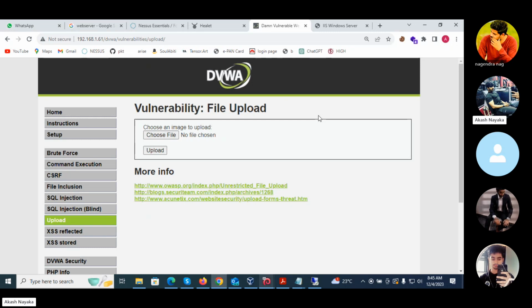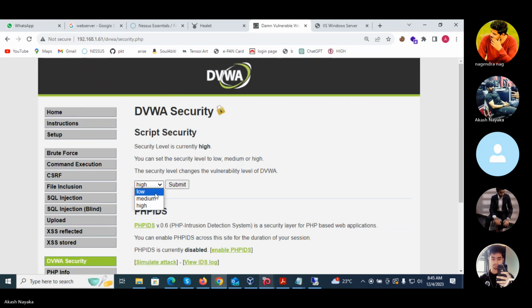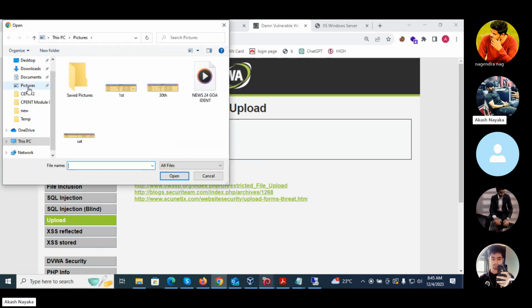Instead of uploading your own image like this, usually what you will do is upload your image. Let me set the security level to low, because in penetration testing we usually set it to high, but we can set it to low. And in this upload option, I can upload whatever photo files I want, right?